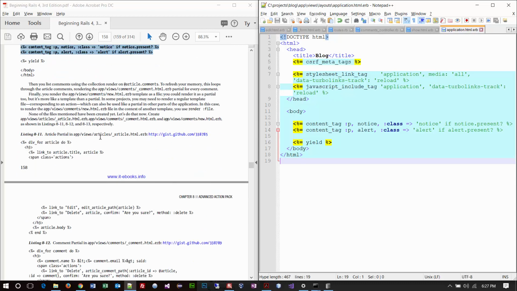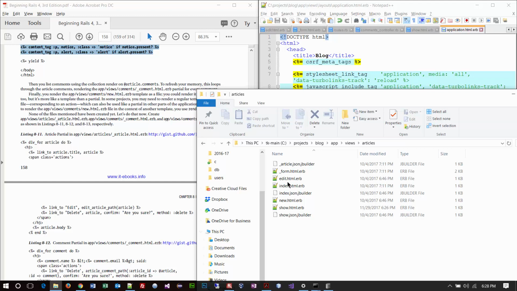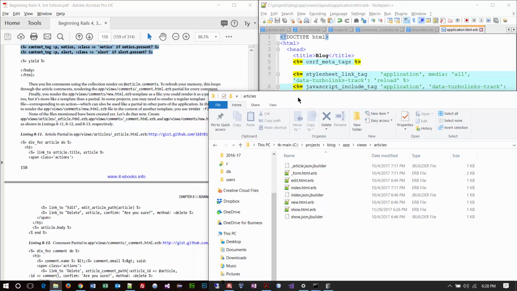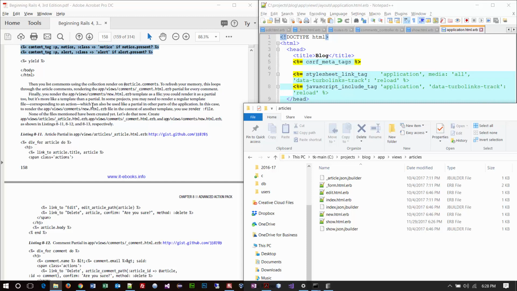Next thing that we're going to do is go up to the articles folder, still within views, and open up the article partial. Now this is kind of interesting. Am I doing the right thing? So ask yourself. It says article partial, but I don't have that file. Am I doing something wrong? No, let's create it.